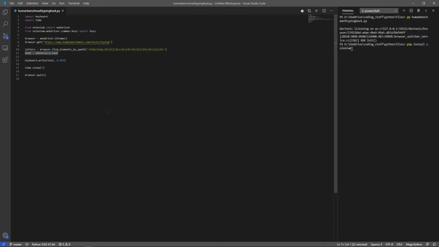Text equals the first element of letters.text. So it gets the text of the first element found with this XPath, which will be the letters that you have to type. The next bit, keyboard.write, writes all of the letters with this delay in seconds. Then time.sleep: when it finishes typing, it waits for 3 seconds and then the browser will quit.